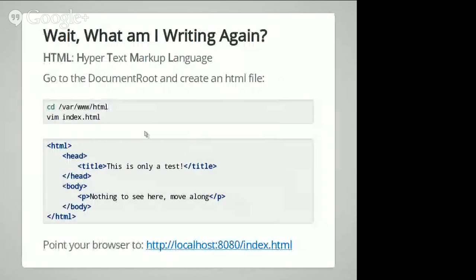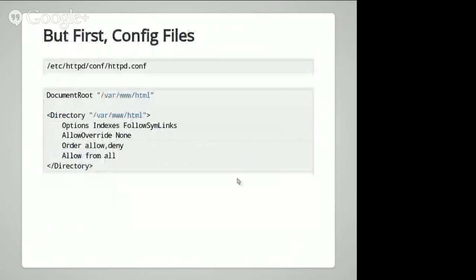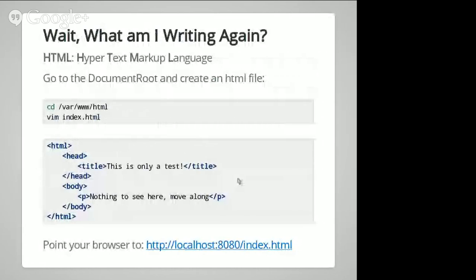All right, let's write some HTML. Go to your document root, wherever that is, and open a file called index.html. You don't have to write exactly this in it. By the way, doesn't this look a lot like XML? That's because HTML is a subset of XML.